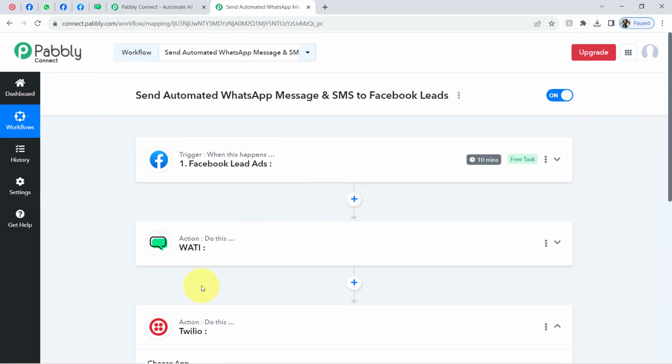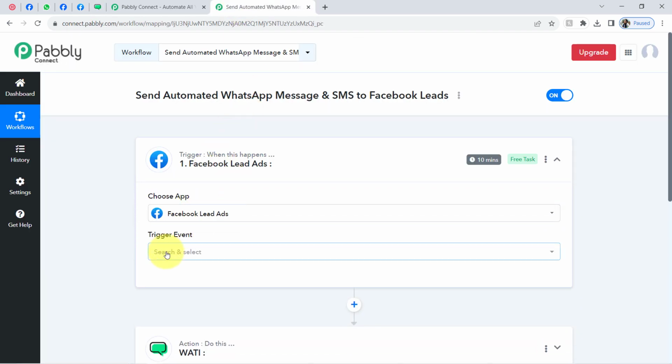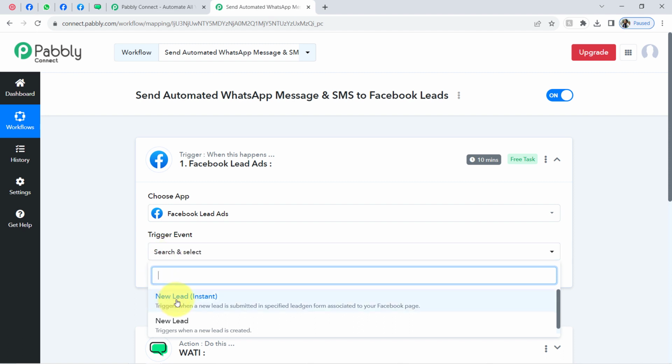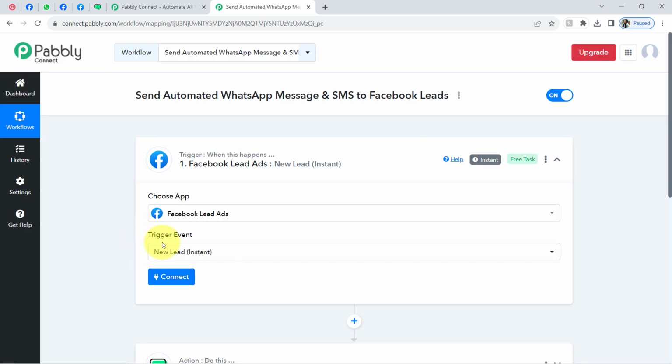Okay, so now the idea here is I will be connecting these three applications one by one with Pabbly Connect. So let's connect our Facebook lead ad form with Pabbly Connect. Firstly, I will select the trigger event for that, that is new lead instant. You can also read the instructions: triggers when a new lead is submitted in the specified lead generation form associated with your Facebook page. Okay, so I have selected the same, and as soon as you do that, a button is provided that is connect.